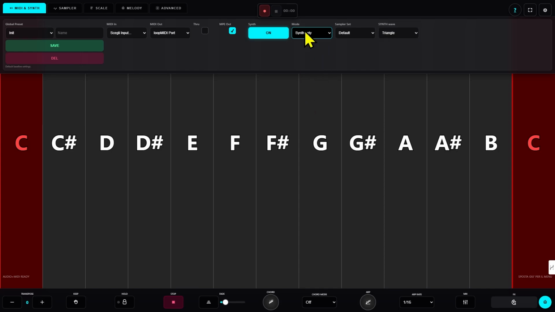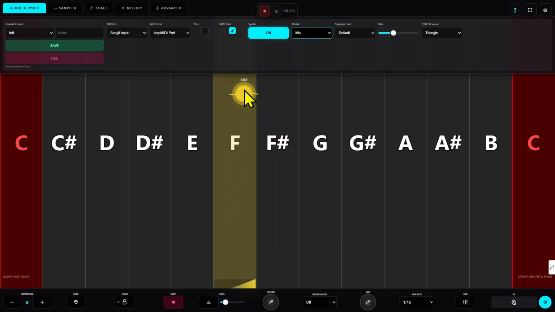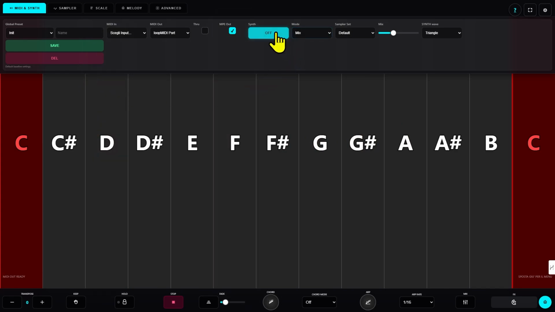If you're using external MIDI, enable MPE out for per note expression. Pitch bend range and curve, and smoothing settings shape the feel of every gesture.